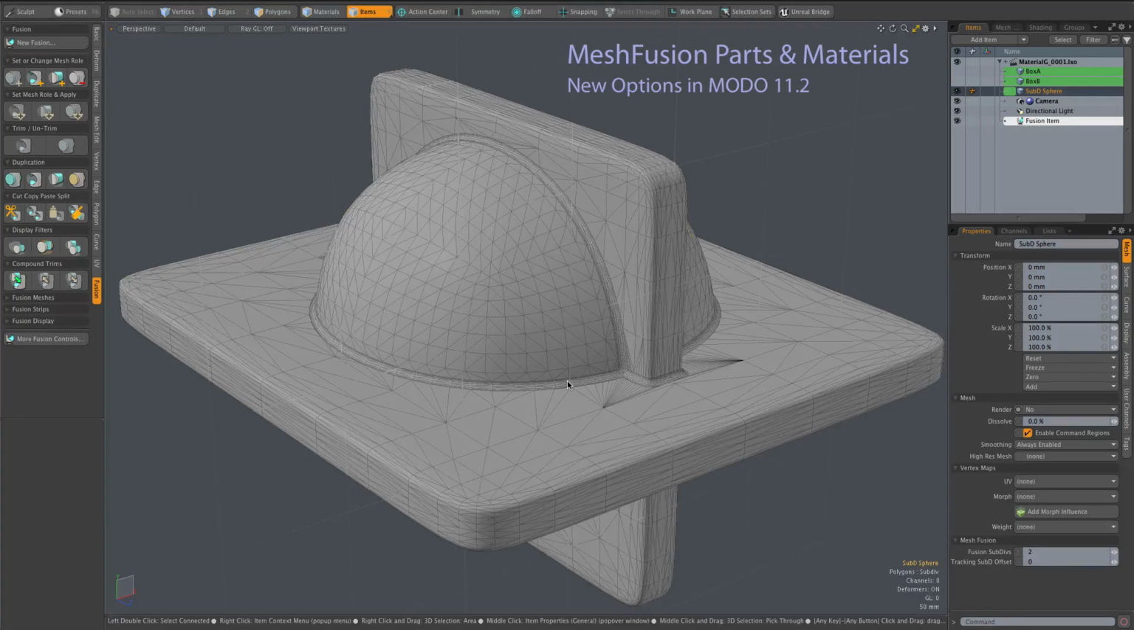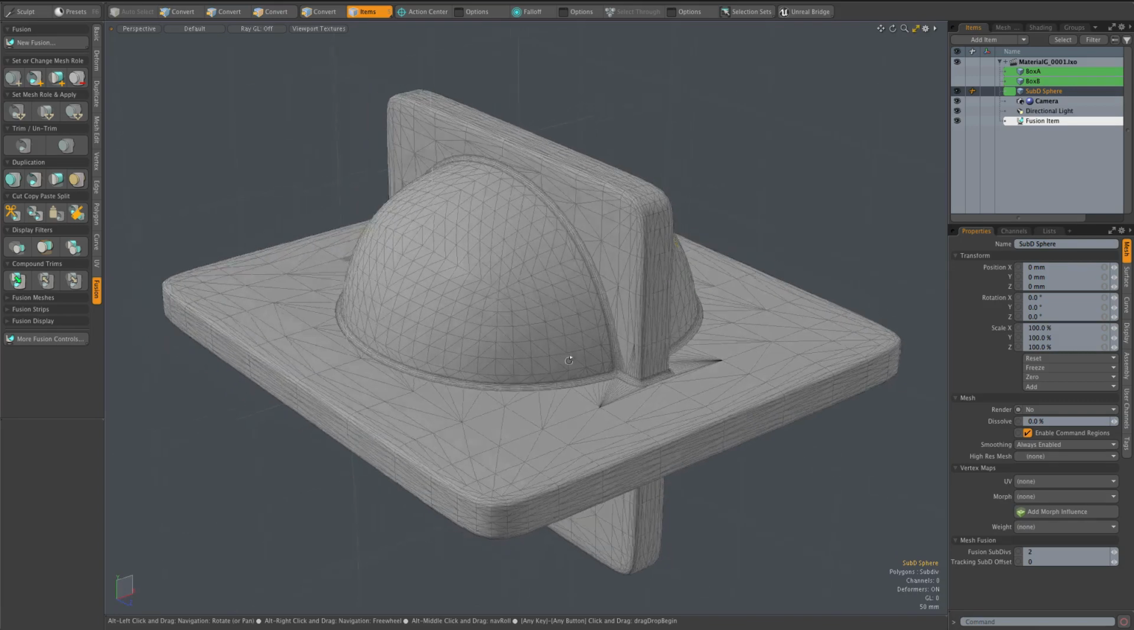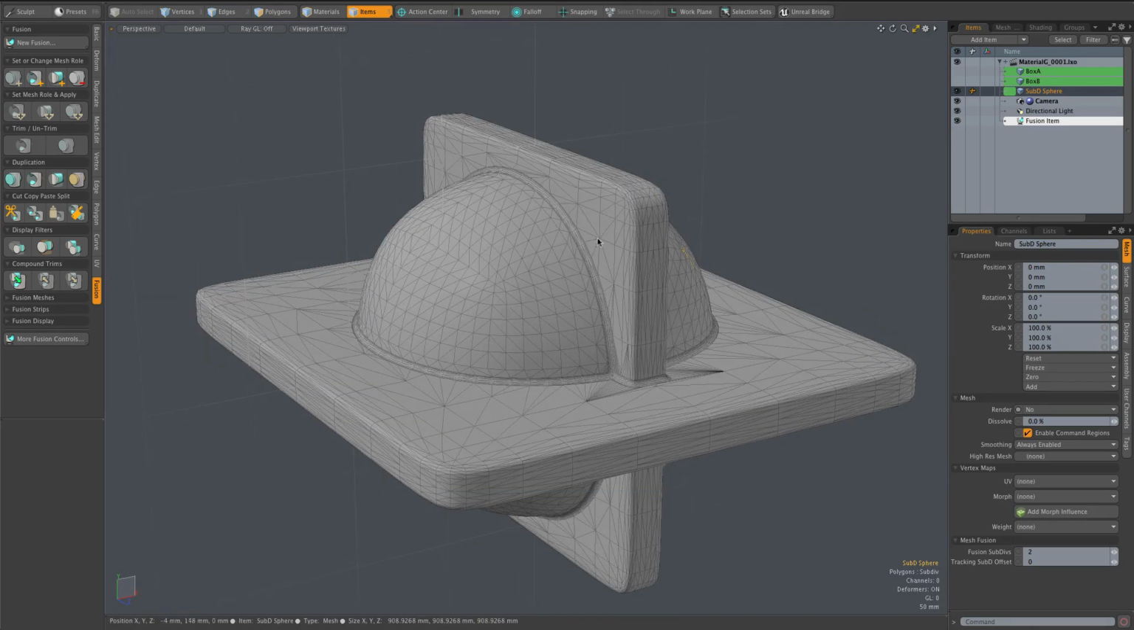All right, so here's what's new with material groups as used with Fusion items in Modo 11.2. First, a look at how things worked prior to Modo 11.2 to give us a sense of the benefits of this new option. So here I have a very simple Fusion item consisting of a sphere and two boxes that we see here in the items list.